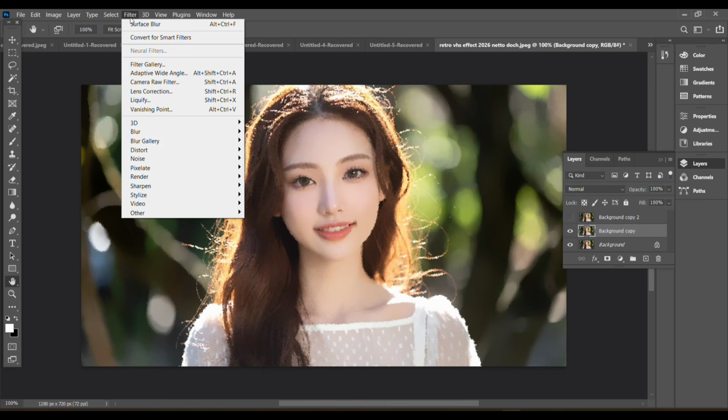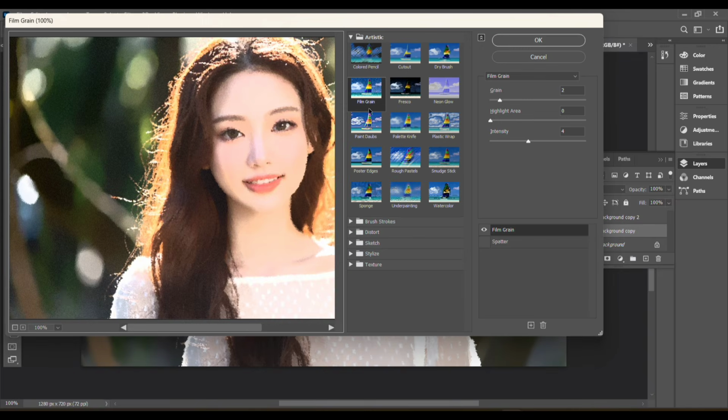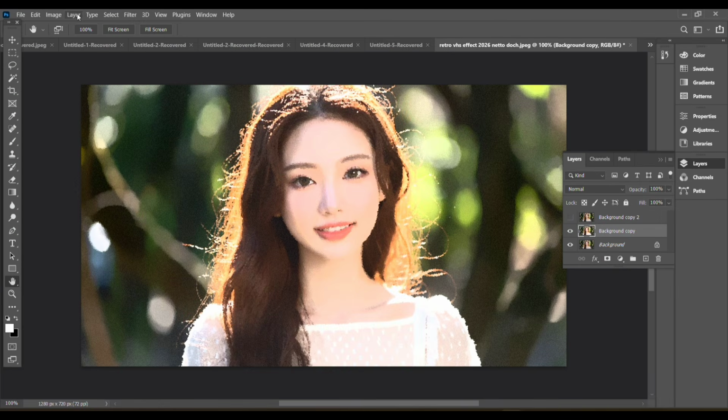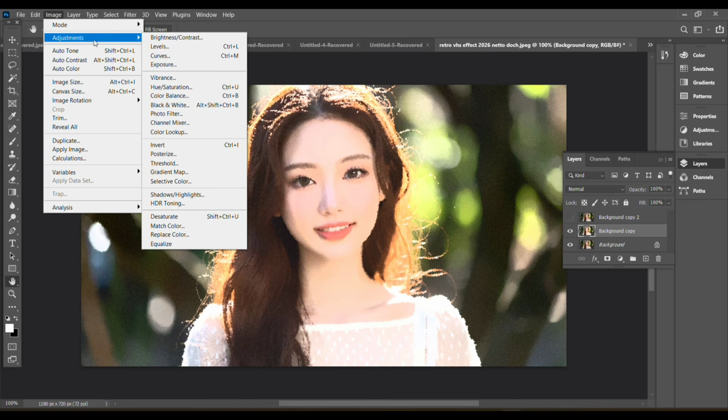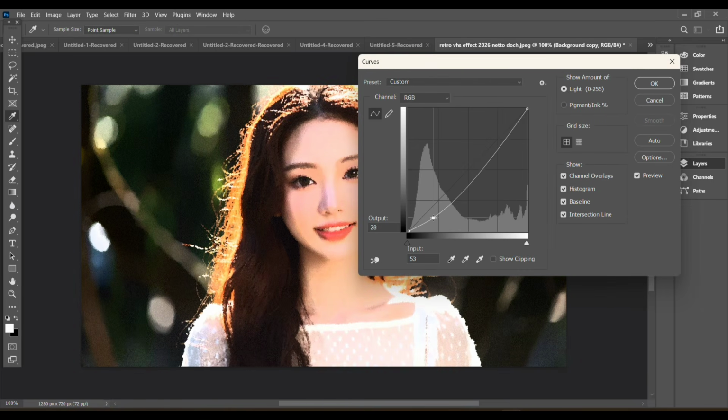Go to Filter, Filter Gallery, Film Grain. Apply these settings. Grain 4, highlight area 0, intensity 4, press OK. Next go to Image, Adjustments, select Curves. Note the settings of the curves, and adjust it accordingly.